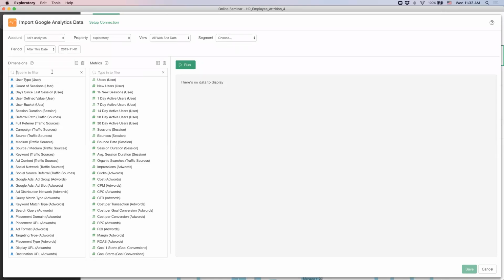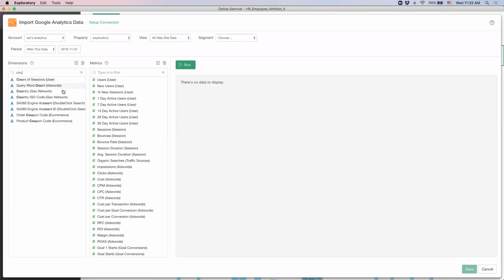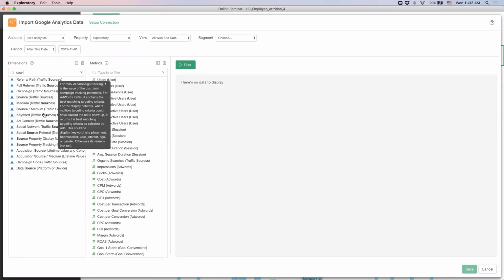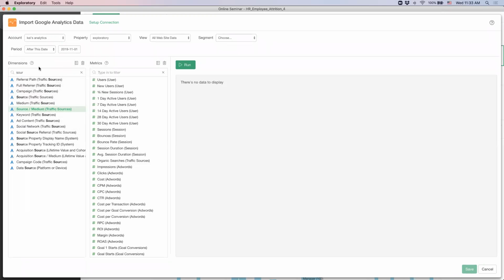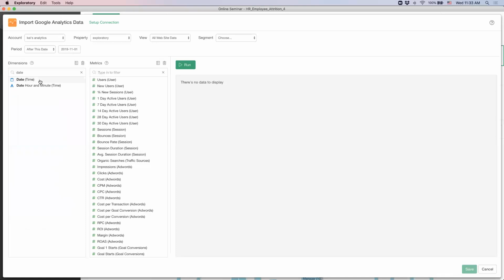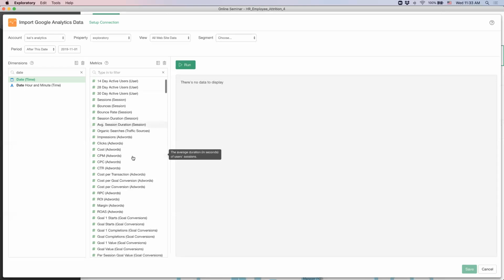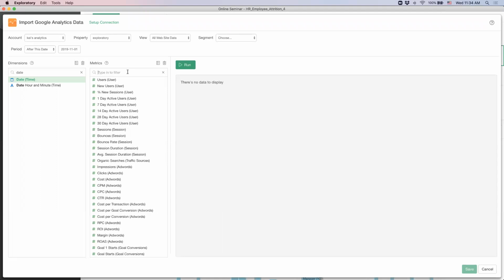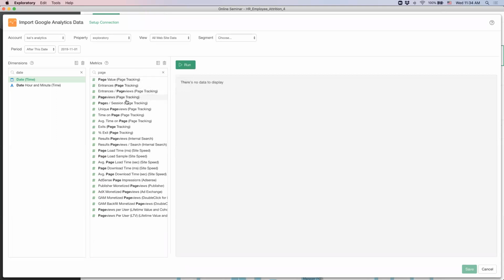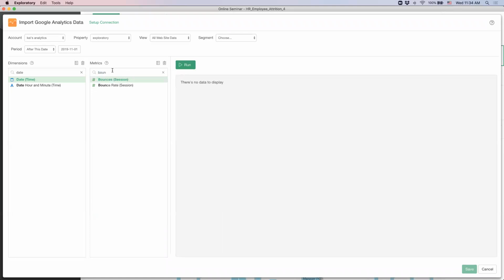And then I want to see, let's say, maybe country. And then what else do we have? Maybe the source, like where the users are coming from to our website. And then maybe the date information. And then something else, like unique page views, how many people are viewing our page. So where is that? Page views here. And then maybe a bounce rate or so on.